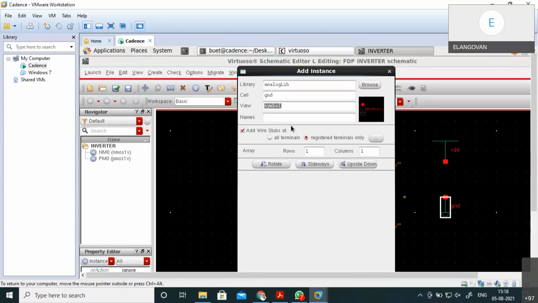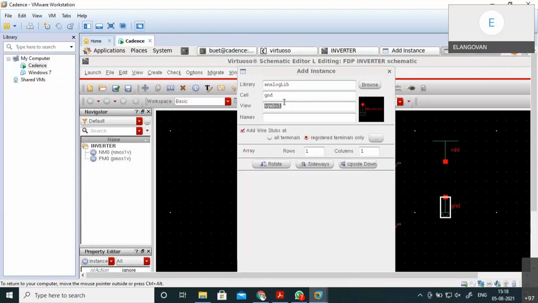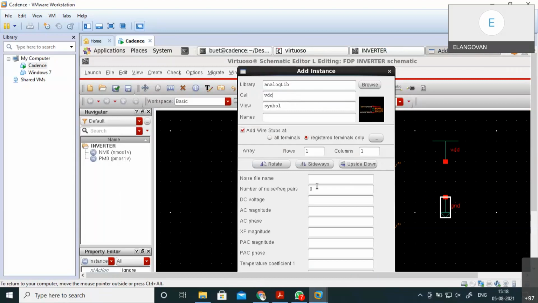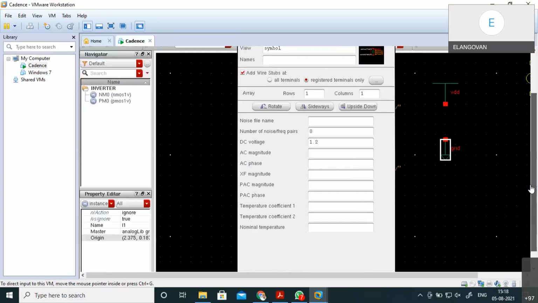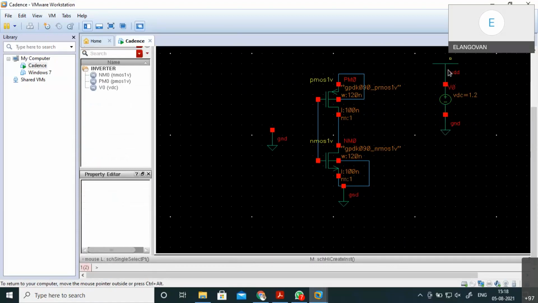So instantiate. I'm going to browse. Here also, instead of ground, you can directly write VDC. I'm taking a DC supply. For the DC supply, we only have to choose the supply voltage. For 90 nanometer technology, the supply voltage is 1.2 volts. So only the DC voltage, and I'm replacing it here. Next, I'm connecting this down to this, and taking this wire here.